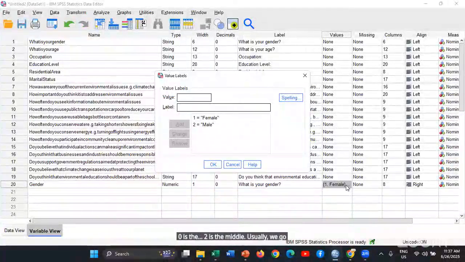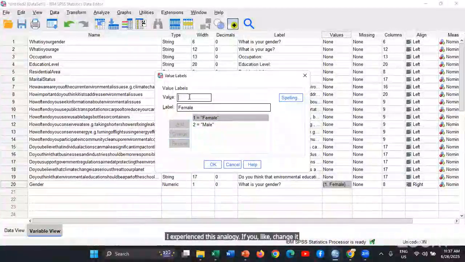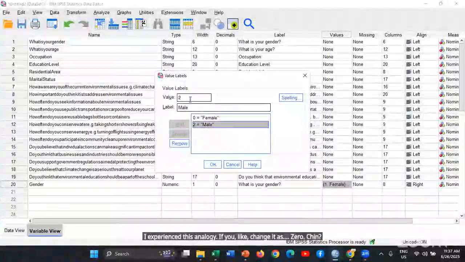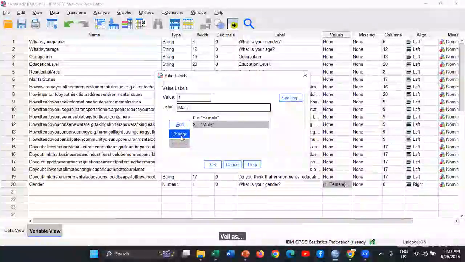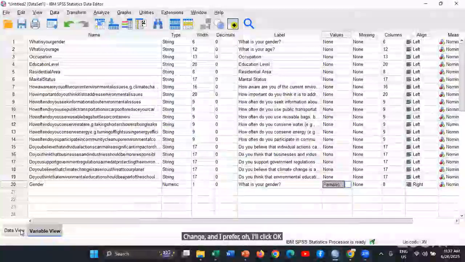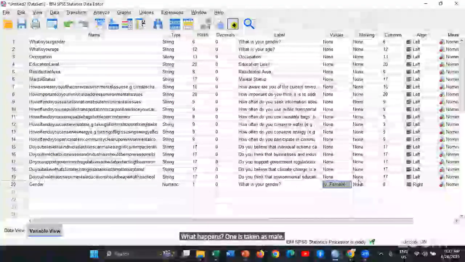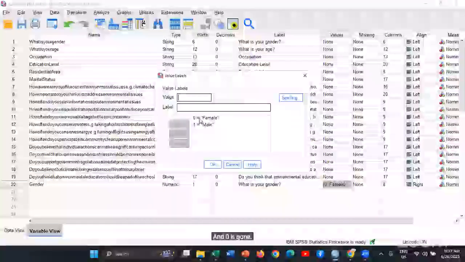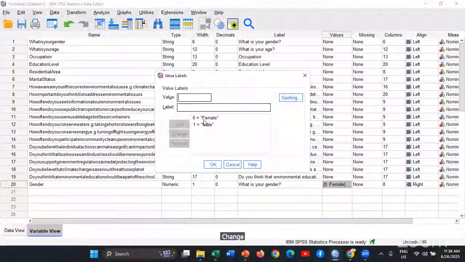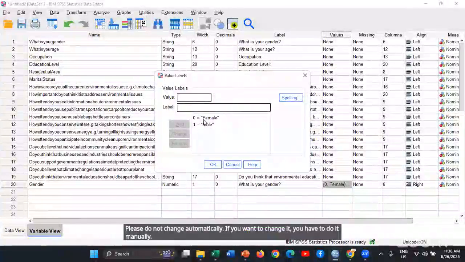Usually, we go with 0 as female and 1 as male. If at this point you change it, SPSS allows you, if you change female as 0 and male as 1, and I click OK, what happens? Look at the very last word. 1 is taken as male and 0 is gone. So don't change the automatic recoding. Transformation of the variables, please do not change automatically. If you want to change it, you have to do it manually. Manual, I will perform later on.